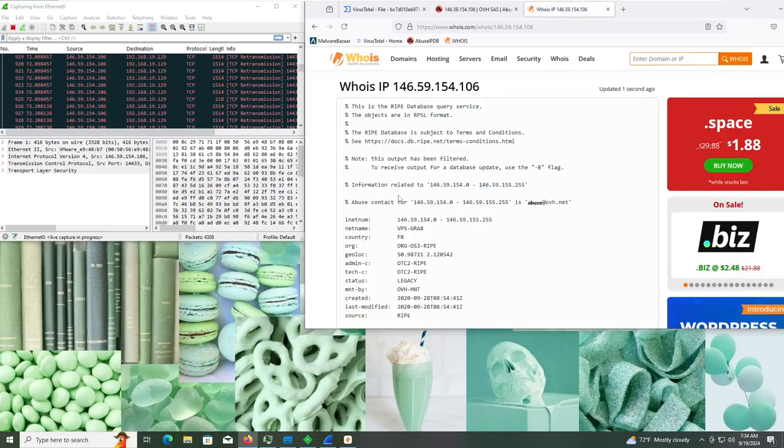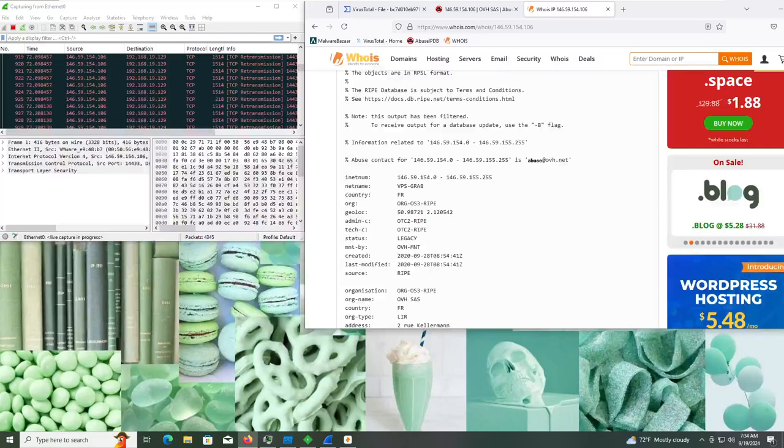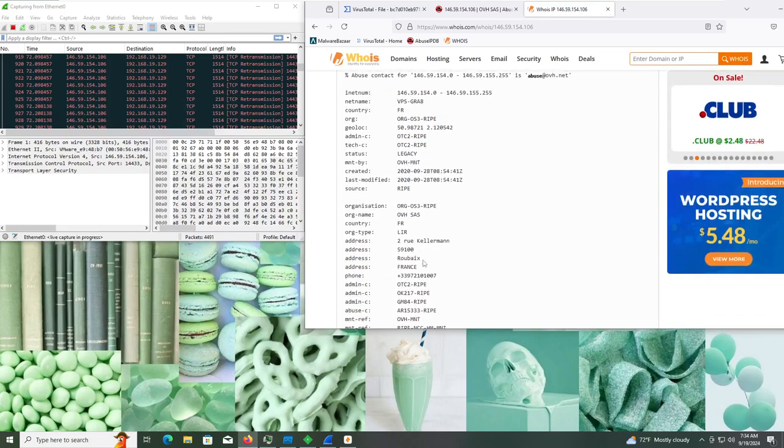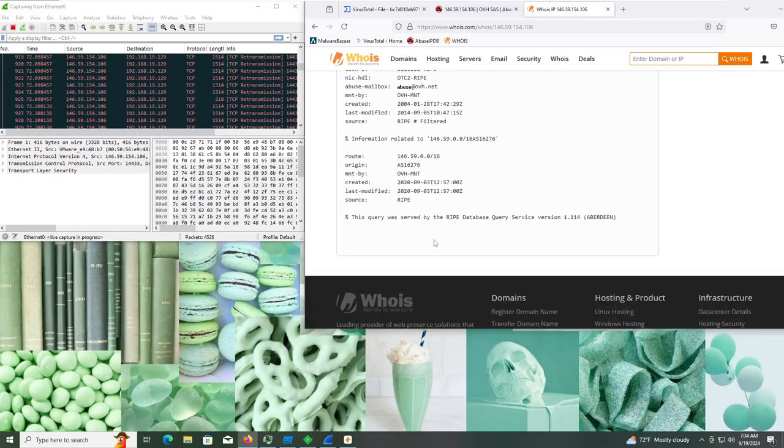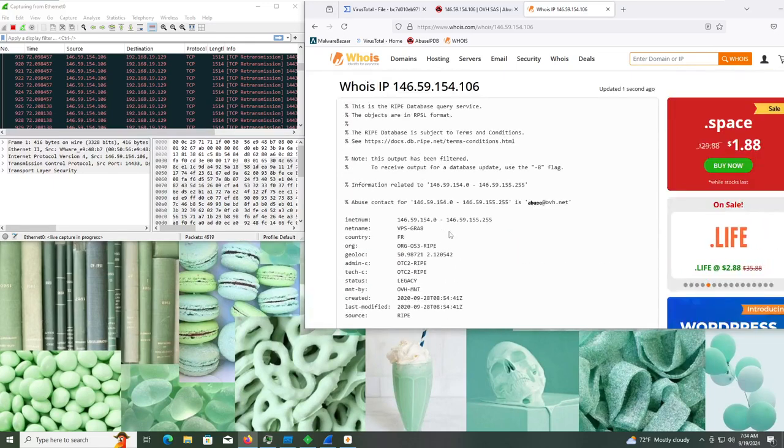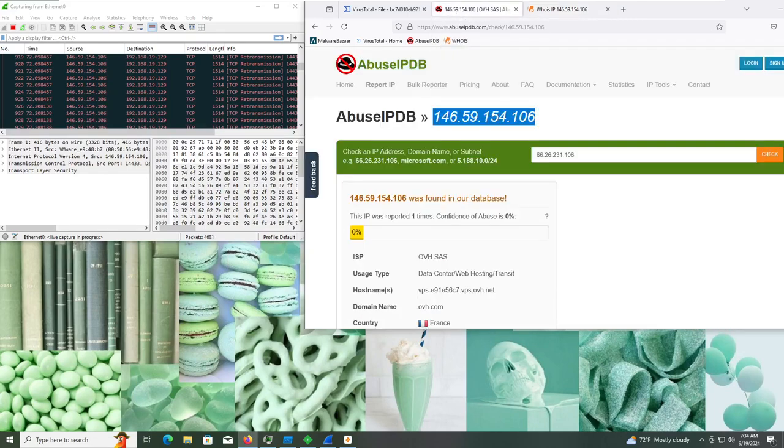And here's your RIPE database. Here's your inetnum, your net name, country is France, organization, ORG-OS3-RIPE. You've even got some geolocation information. Status legacy. Interesting. Please don't call that number and start harassing people. But there's really not even that much information on the Whois, which is interesting. It's very interesting indeed.